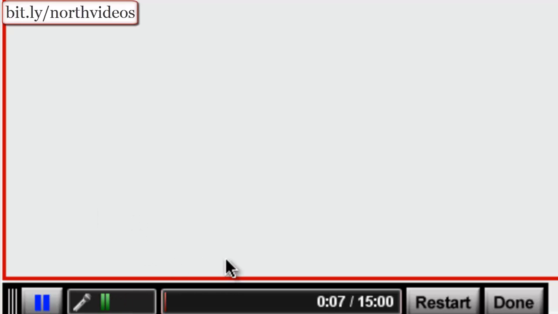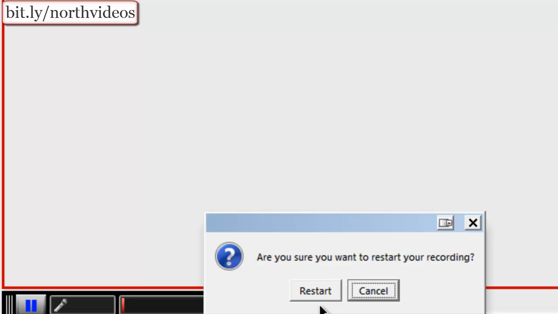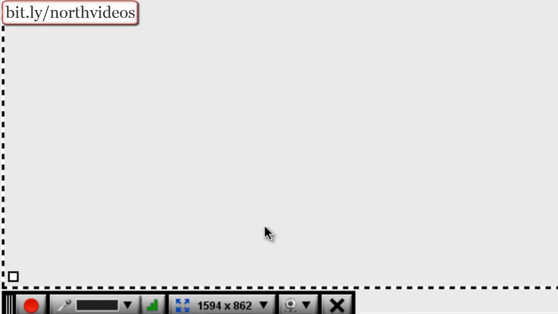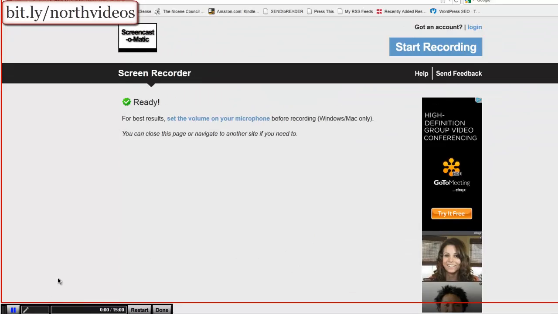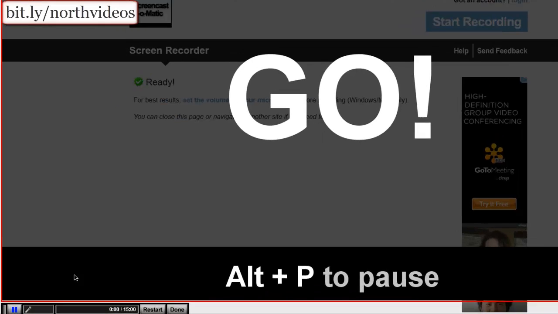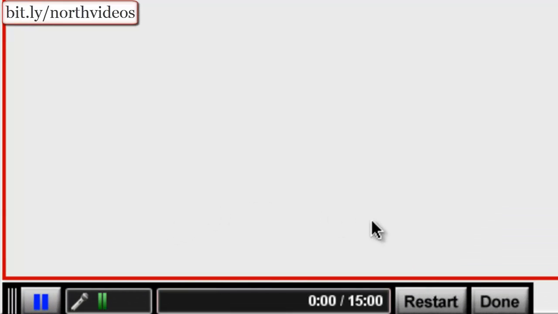You'll also notice the toolbar changes and adds three new sections. The time of the recording is displayed. You have a restart button, which if clicked, will restart your recording from the beginning. You also have a done button. This button is clicked when you're done recording.